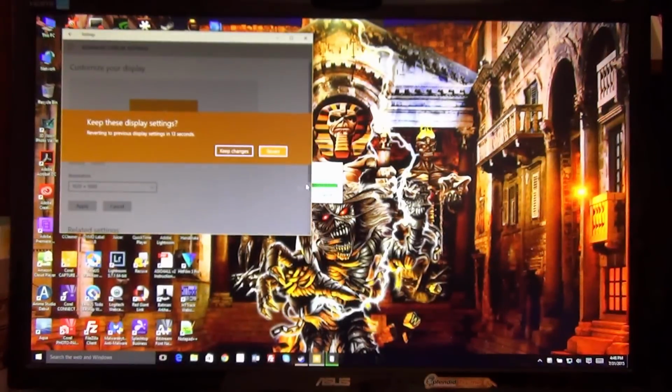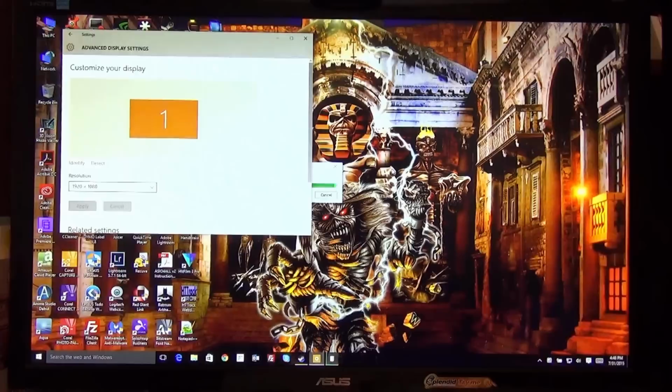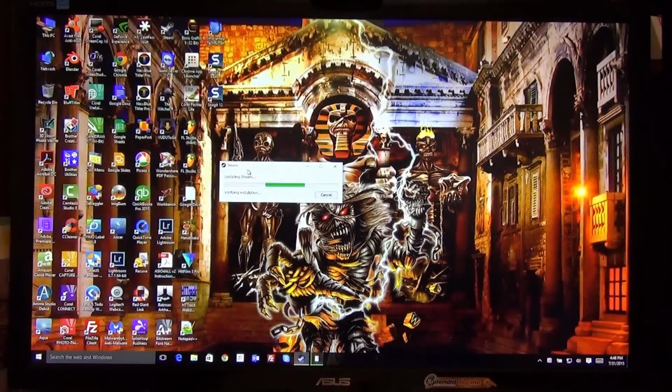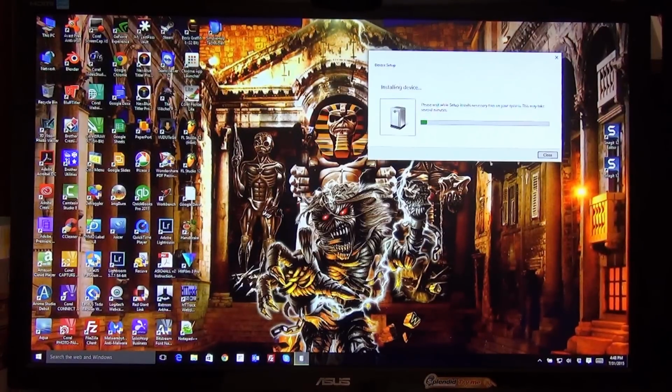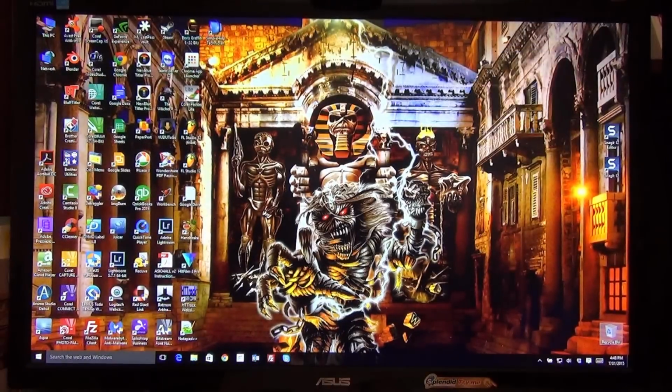1920 by 1080. There we go. Now we're looking better. Of course it blew all my icons up. I'll fix all those later, that's not a big deal. While it's doing that, I'm just going to go ahead and fix my desktop here. Oh, speakers. That's all it was, the device with speakers.